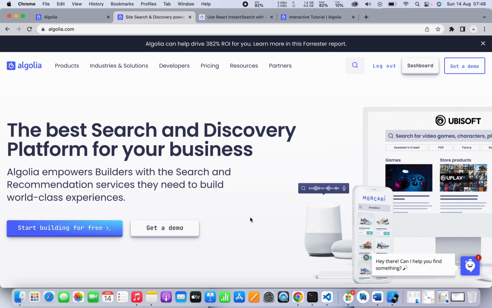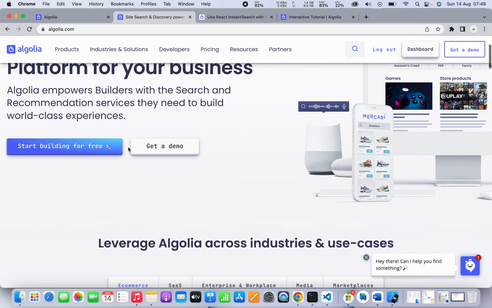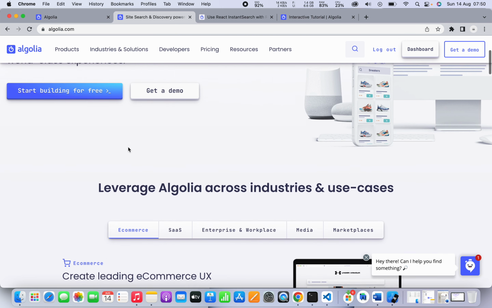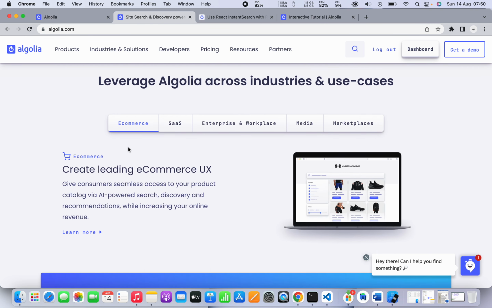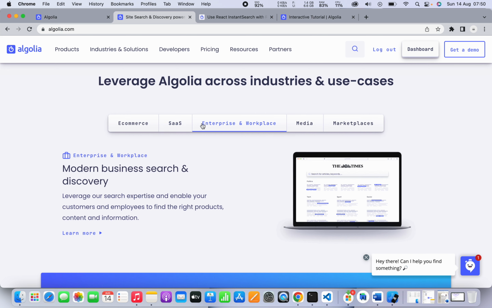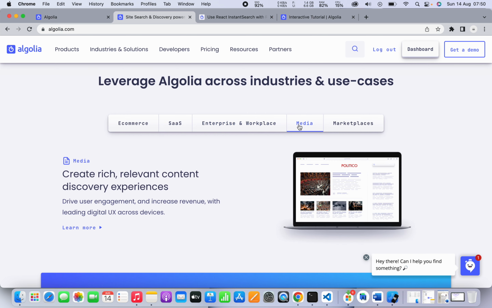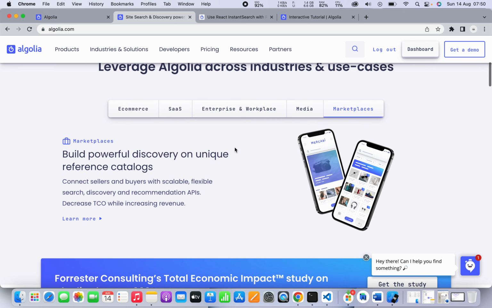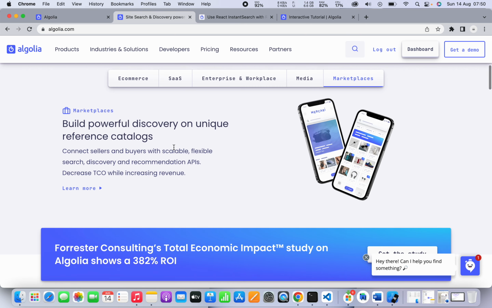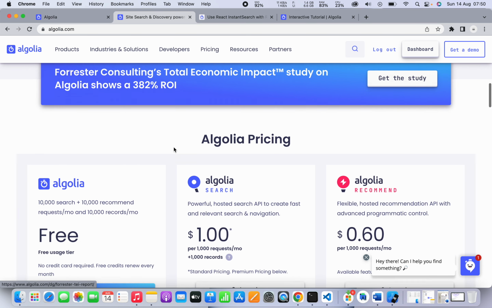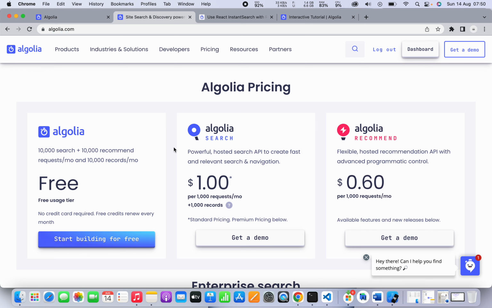You can use Algolia for different experiences within a React Native app, and they give you a brief use case of Algolia for different websites or apps. So e-commerce, SaaS, enterprise, media, marketplace. These are all different use cases for Algolia, and they have a generous free package.